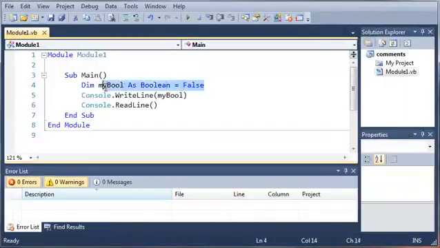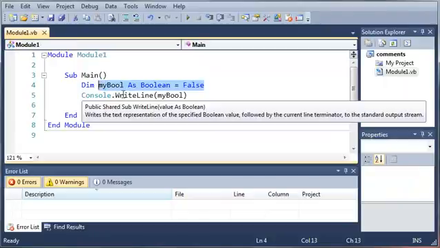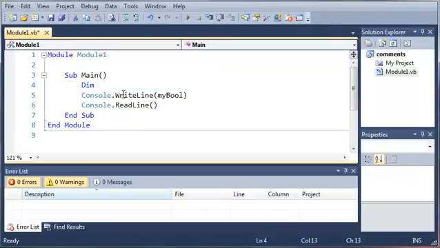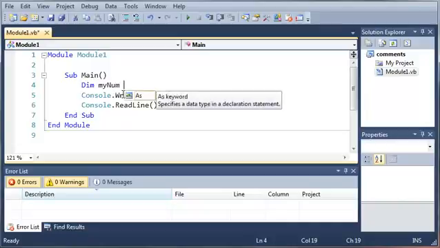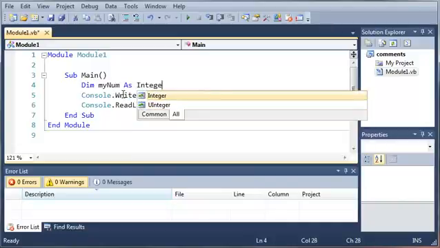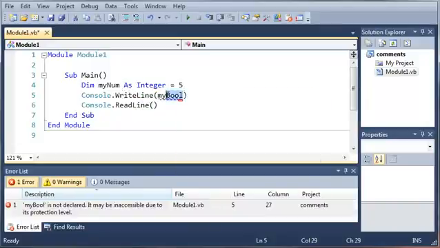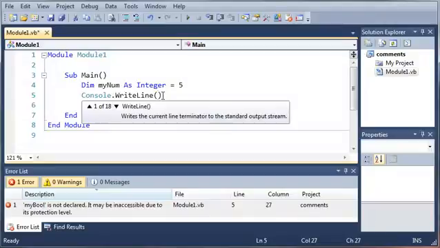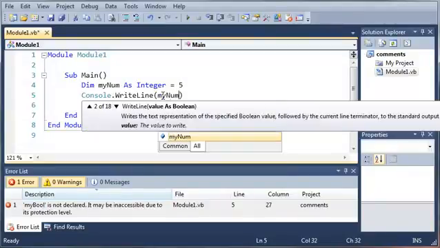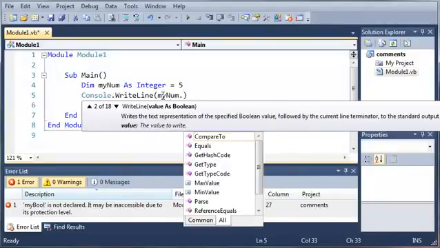Here's something that I was going to teach you guys in a later tutorial, but I figured that you guys are smart, so I'll teach it to you in this tutorial. Whenever you create a variable, let's create an integer and set it equal to 5. In our console.writeLine, we want to take mynum and convert it to a string.